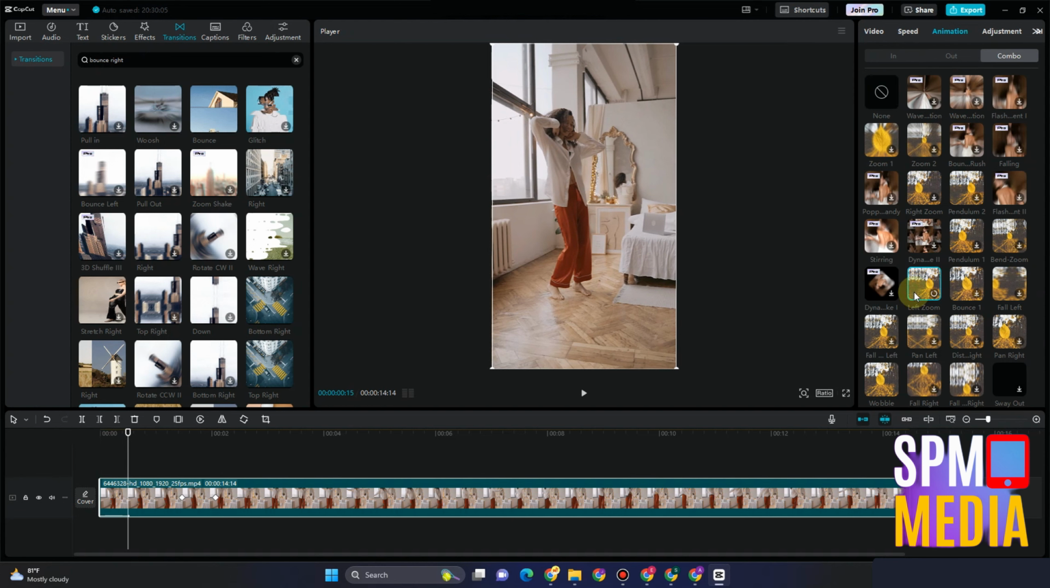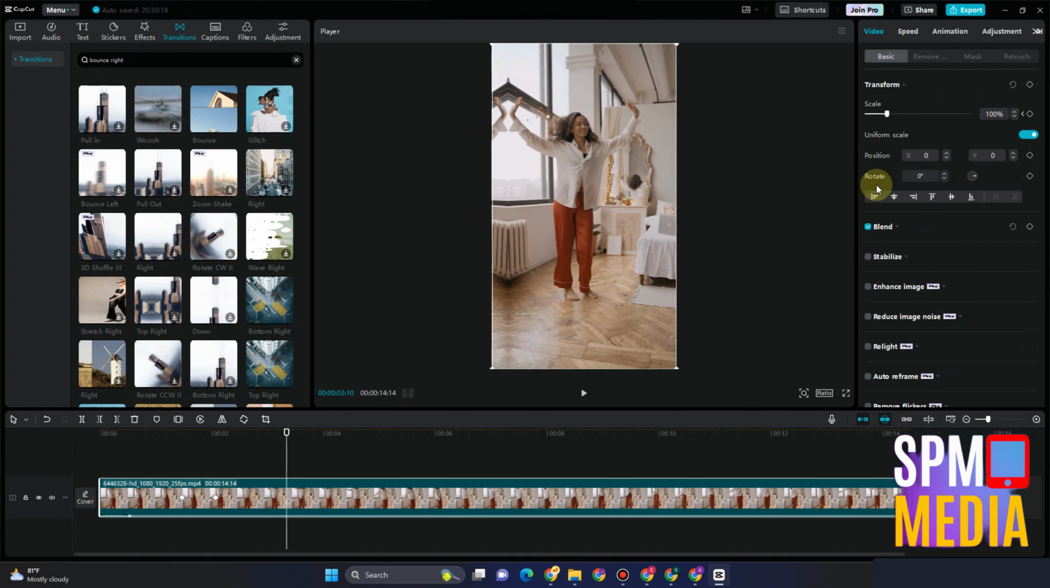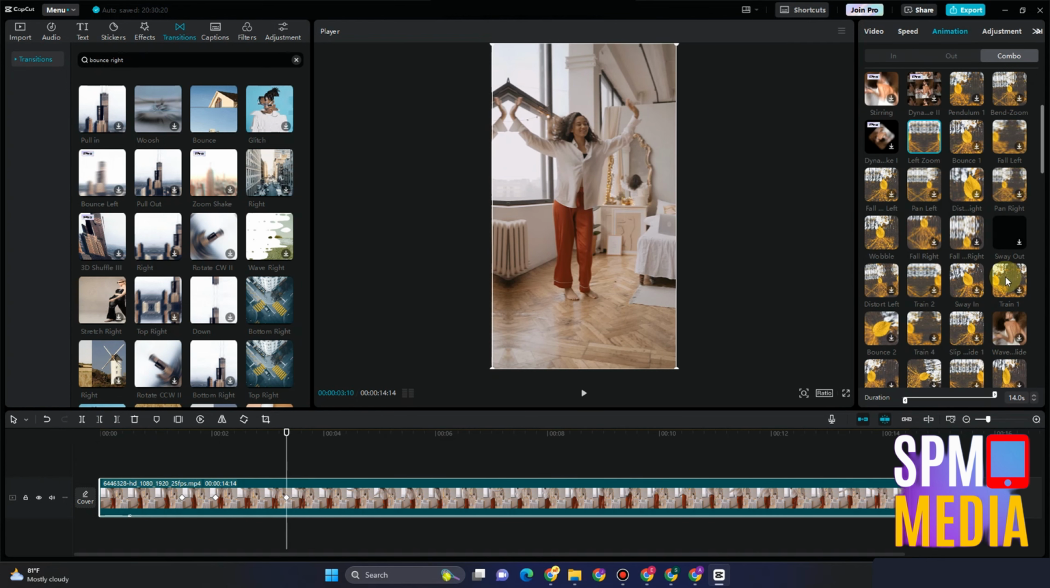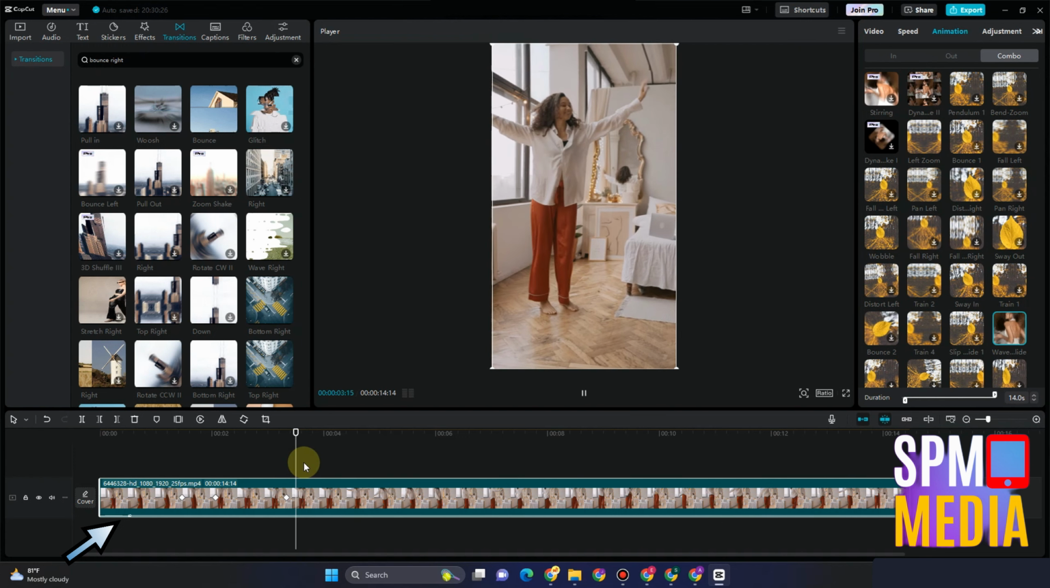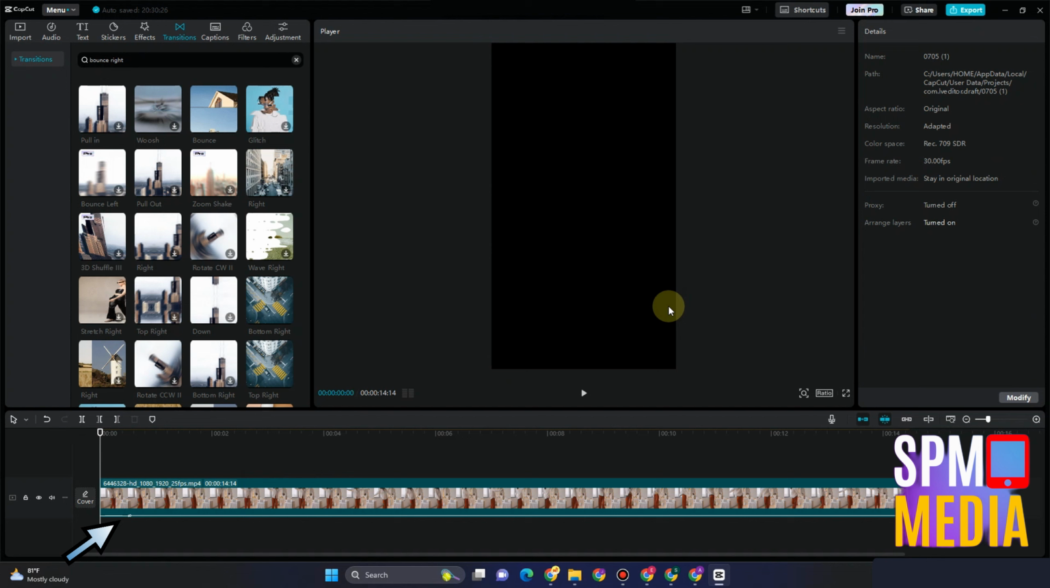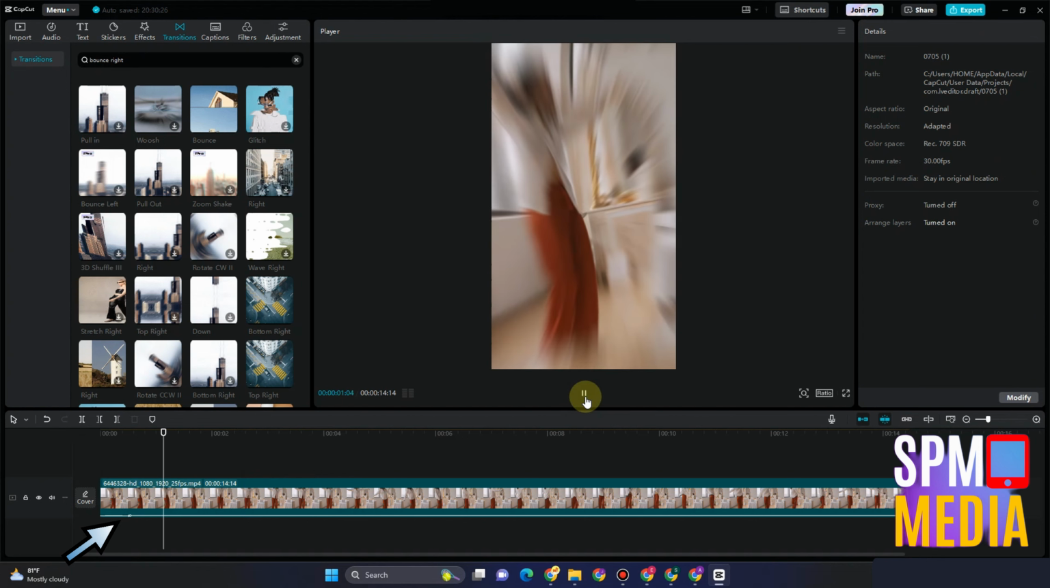So the result would be the same thing: once you have added a keyframe, then after the keyframe you will see the effect of whatever animation you applied to this video. So the result is like this. I have to move it right here. So this is what it looks like. This is the wonderful thing about keyframes on CapCut.